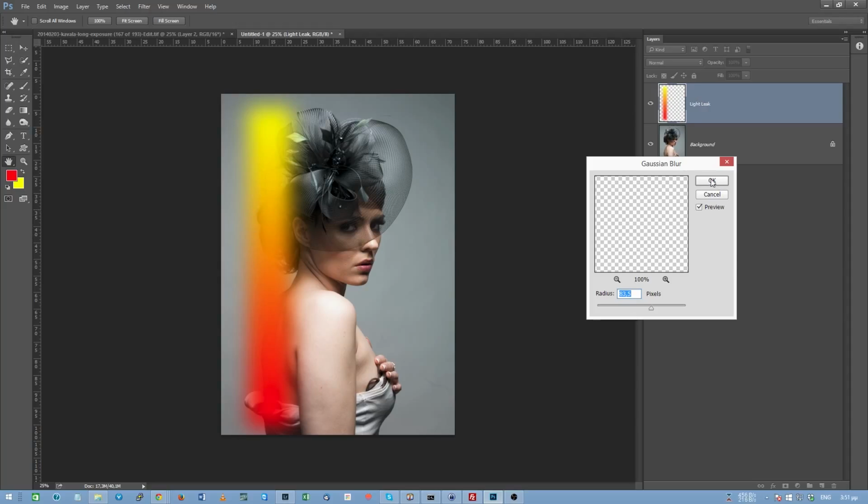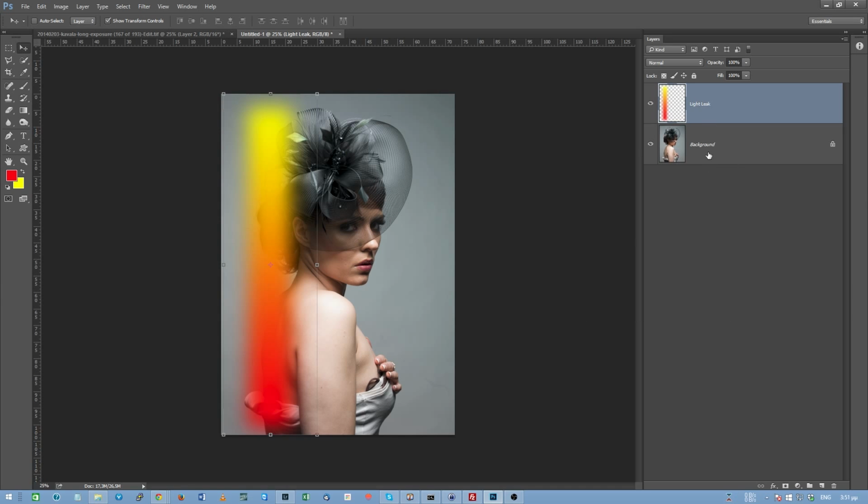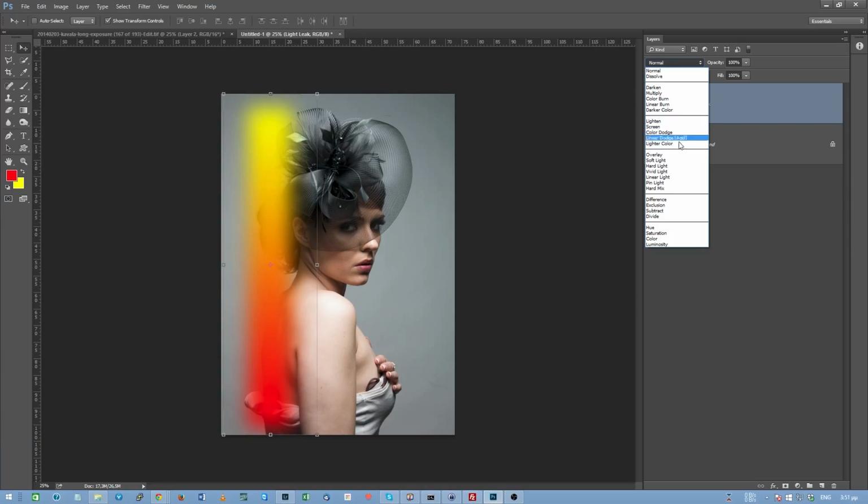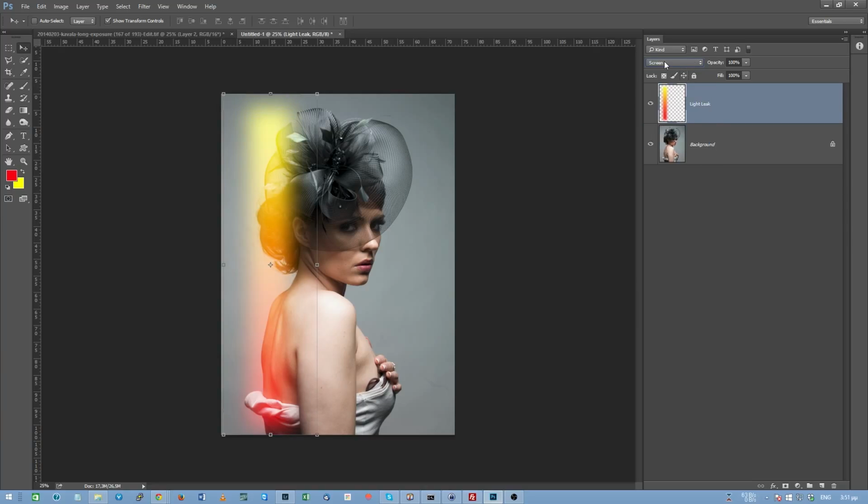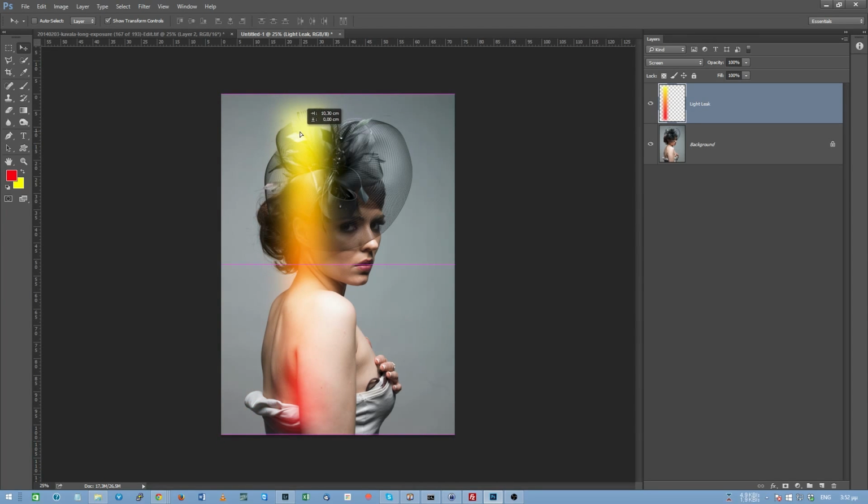Now I think this is okay, so I'm going to hit OK here, and then I'm going to the light leak layer and I'm going to switch into the screen blending mode. Now you get this really nice effect, as you can see over here, but we are not done yet. We are going to customize it even further.